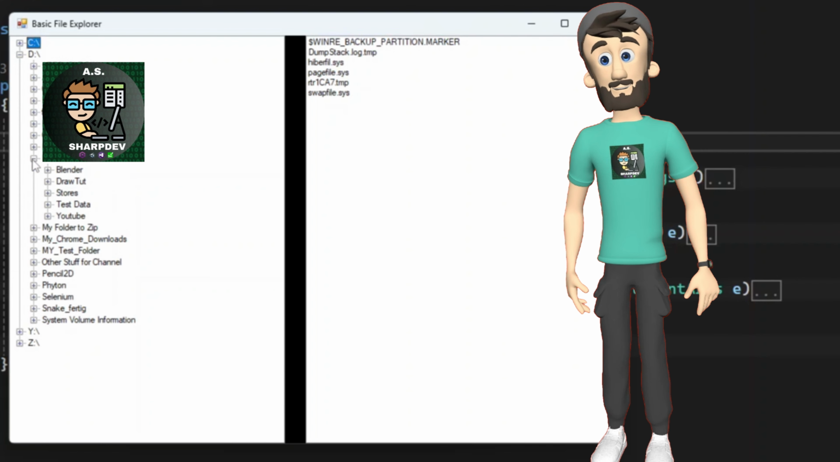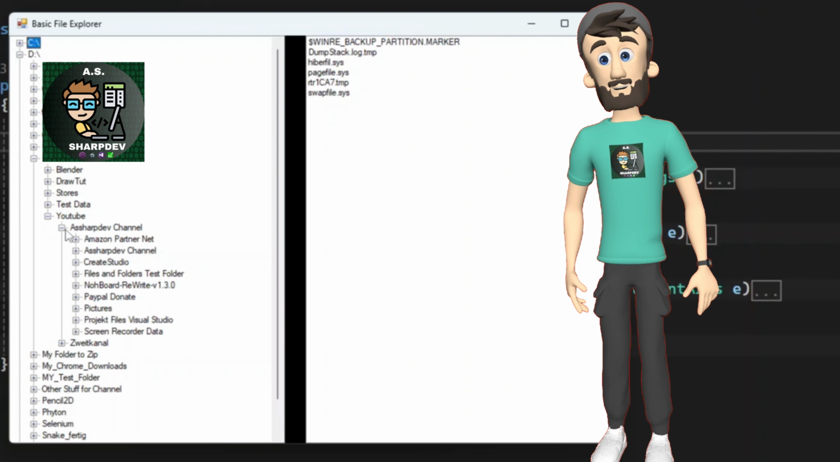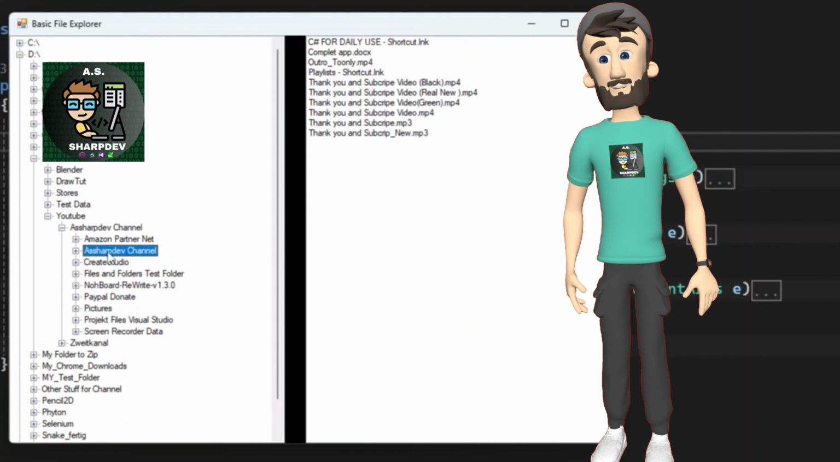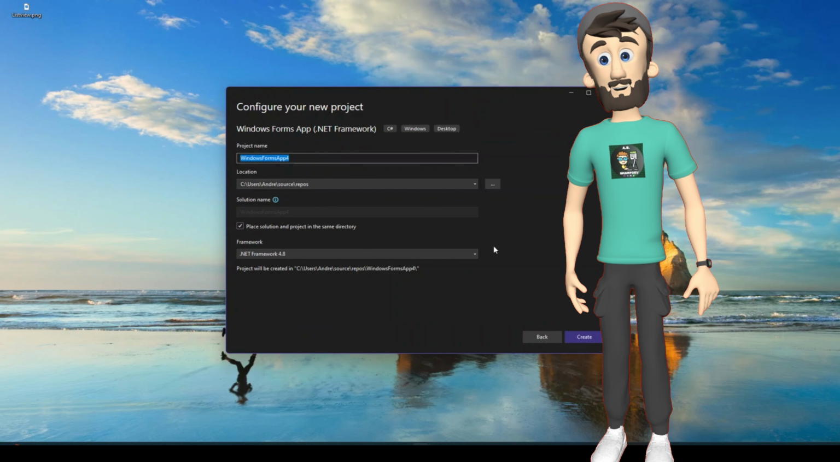Have you ever wanted to create your own file explorer? In this tutorial, I'll show you how to build a simple yet powerful file explorer using C# and WinForms. Let's dive in. First, open Visual Studio and create a new WinForms project.